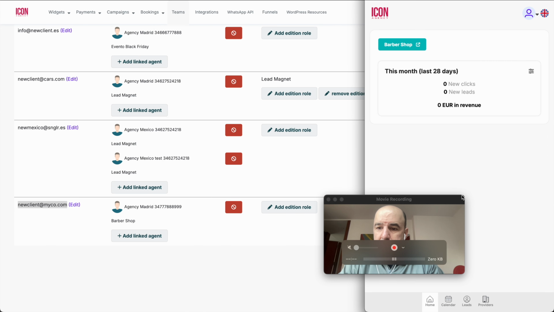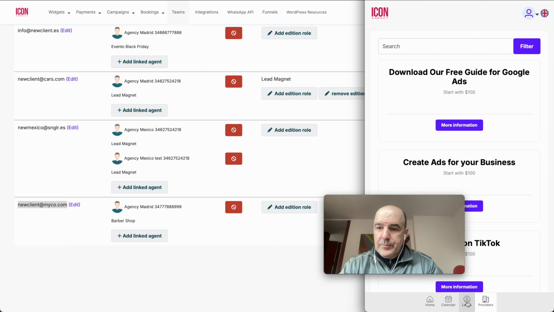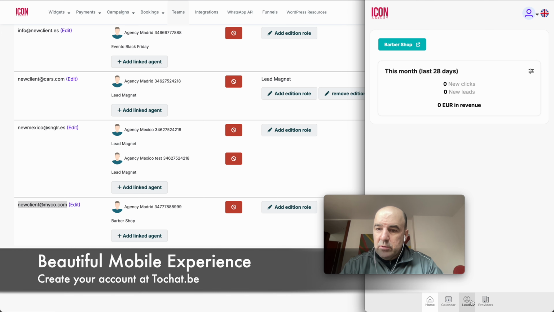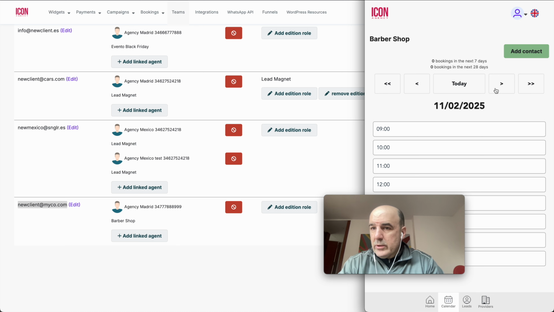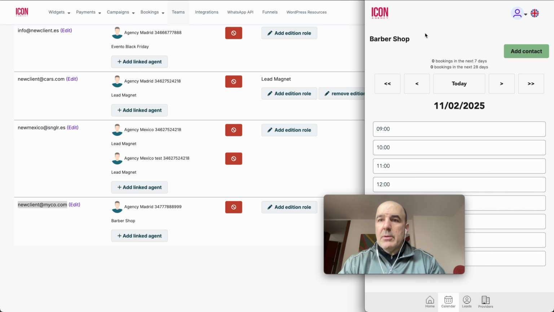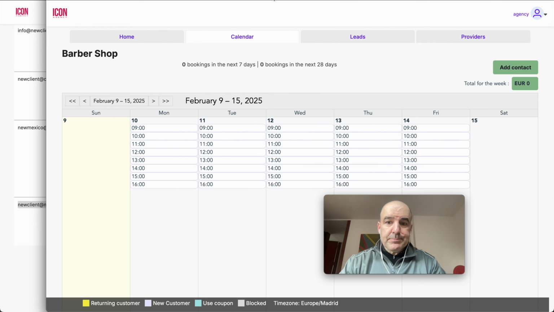Okay, the mobile version is very beautiful. You have here all the options. This is something we've been working on to create a truly good experience for your clients. I mean, the calendar view in mobile works great. You can add new contacts here. So we think the mobile and the desktop version for your clients is really nice.